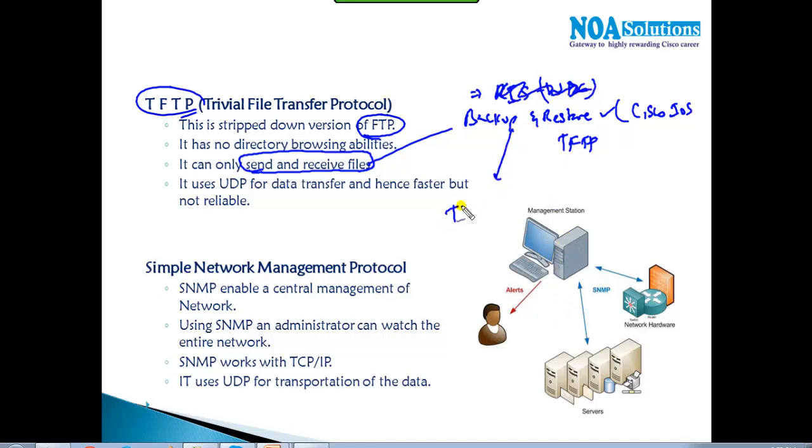The backend protocol which will allow you to do this job is TFTP, Trivial File Transfer Protocol, which is UDP based. Again, UDP and TCP we will see in more detail in a separate section in the later topics.